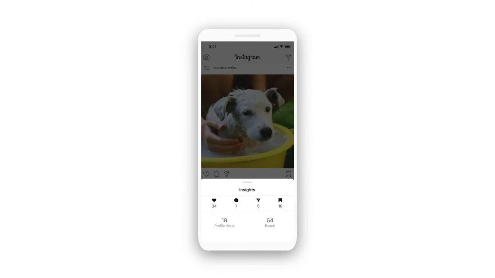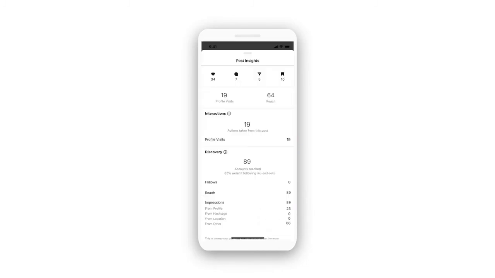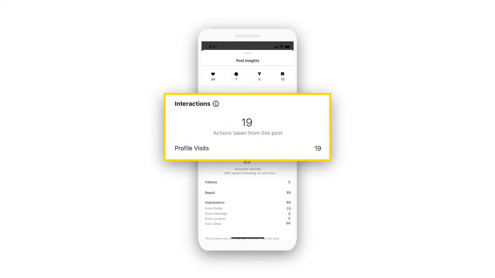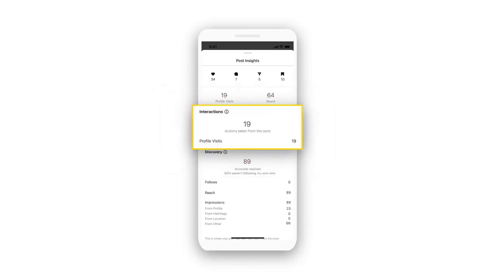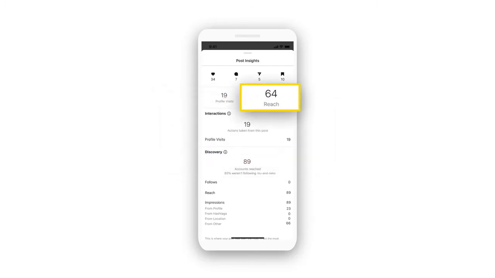What first pops up is an at-a-glance look at the insights for your post. The heart is how many likes it got, the speech bubble is the number of comments, the paper airplane is how many times it was shared to a story or shared with another user, and the bookmark is who favorited it. Beneath the at-a-glance header, you'll find a bunch of helpful information. The number of profile visits it encouraged, which is restated in the Interactions section right below it. It also shows your post's reach.